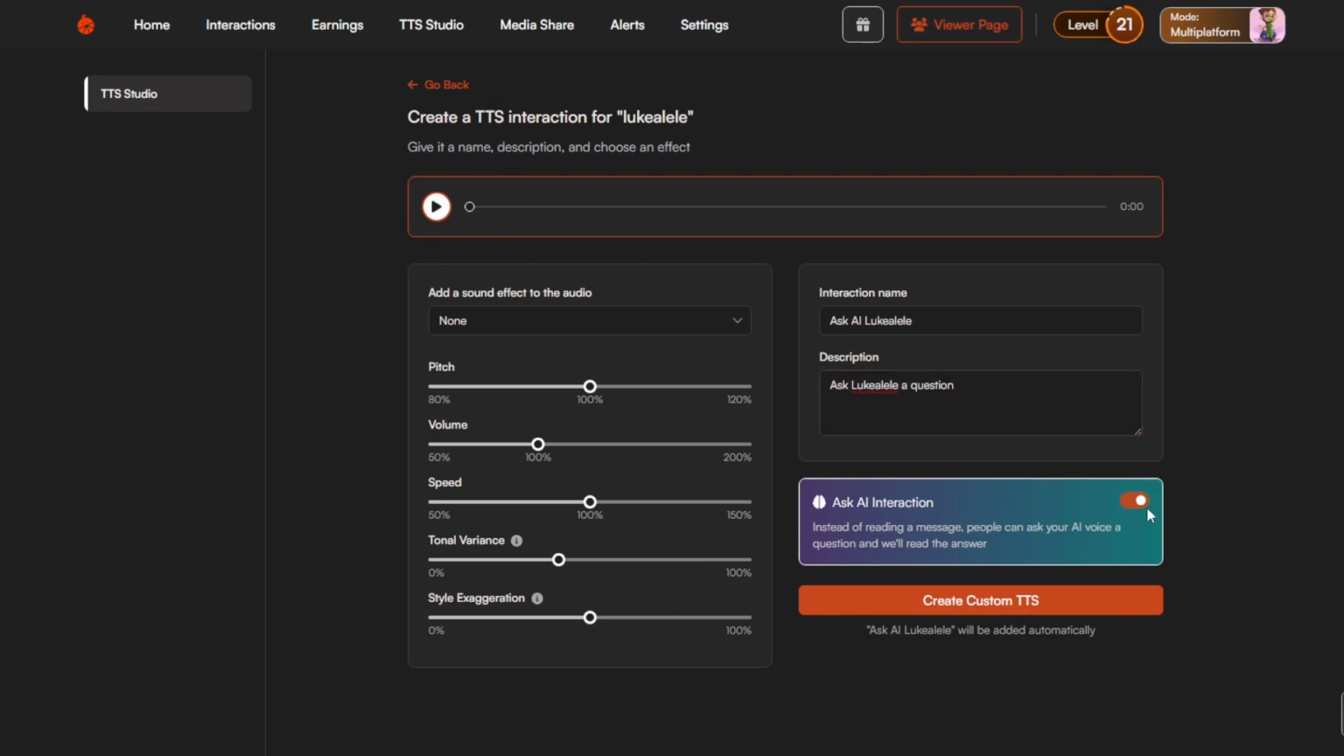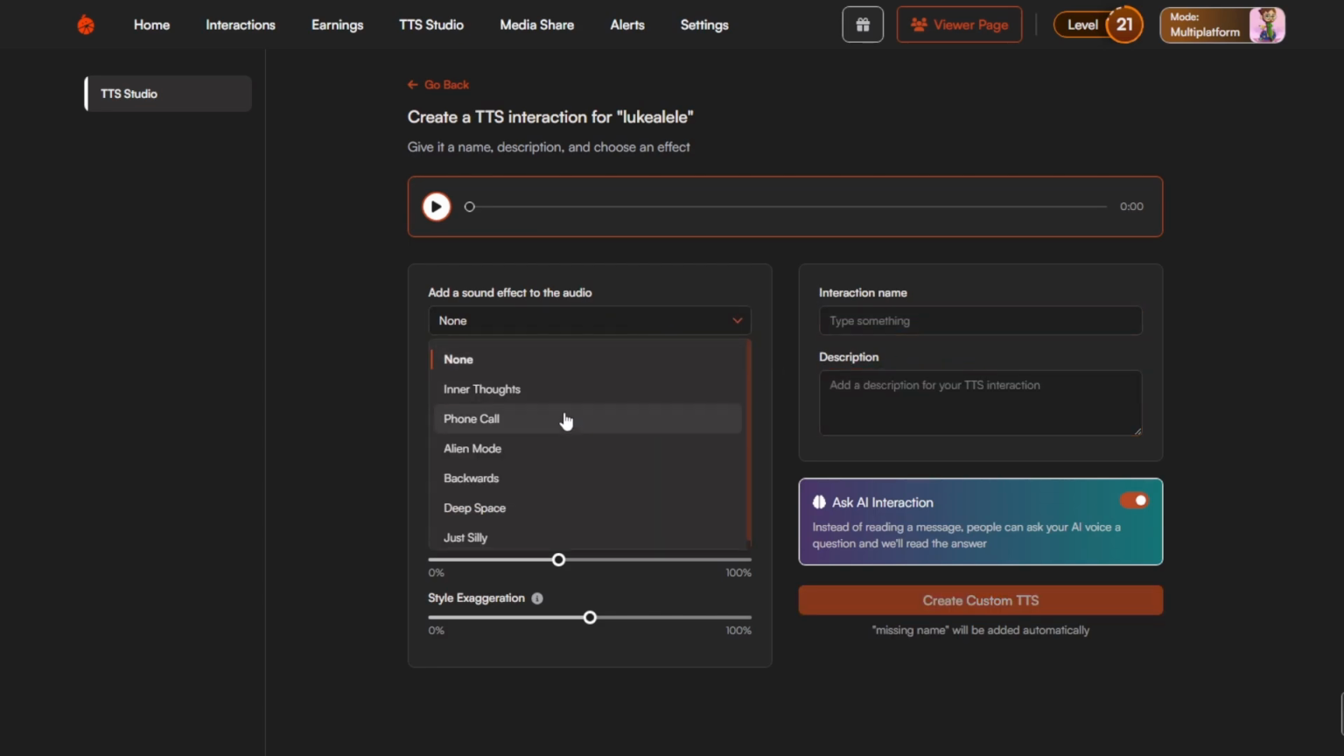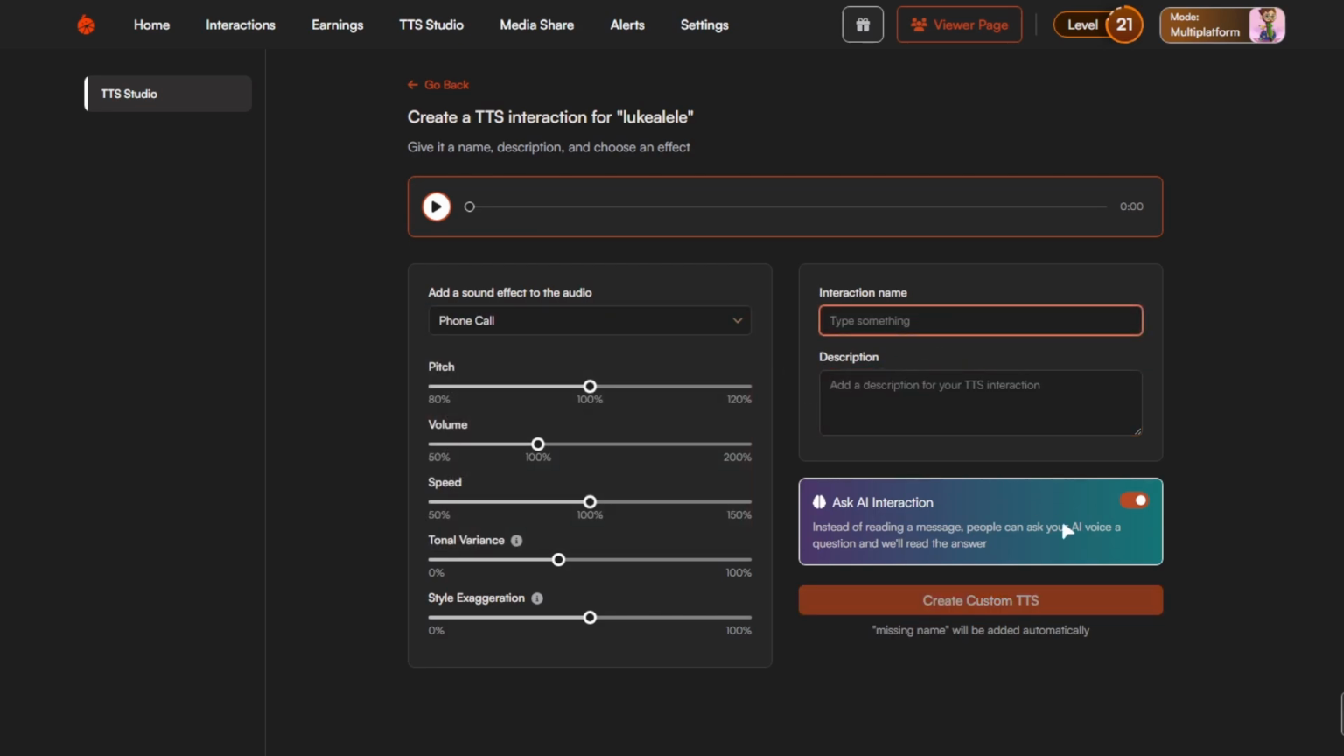Okay, and then you enable the Ask AI interaction, and then you click Create Custom TTS. I've already done this, so I'm not going to click it now, but if you want to do something different, if you want it to be like someone's phoning you up, you could go ring ukulele. Cool ukulele. And make him say something on the phone. This is where they will type in what they want you to say.